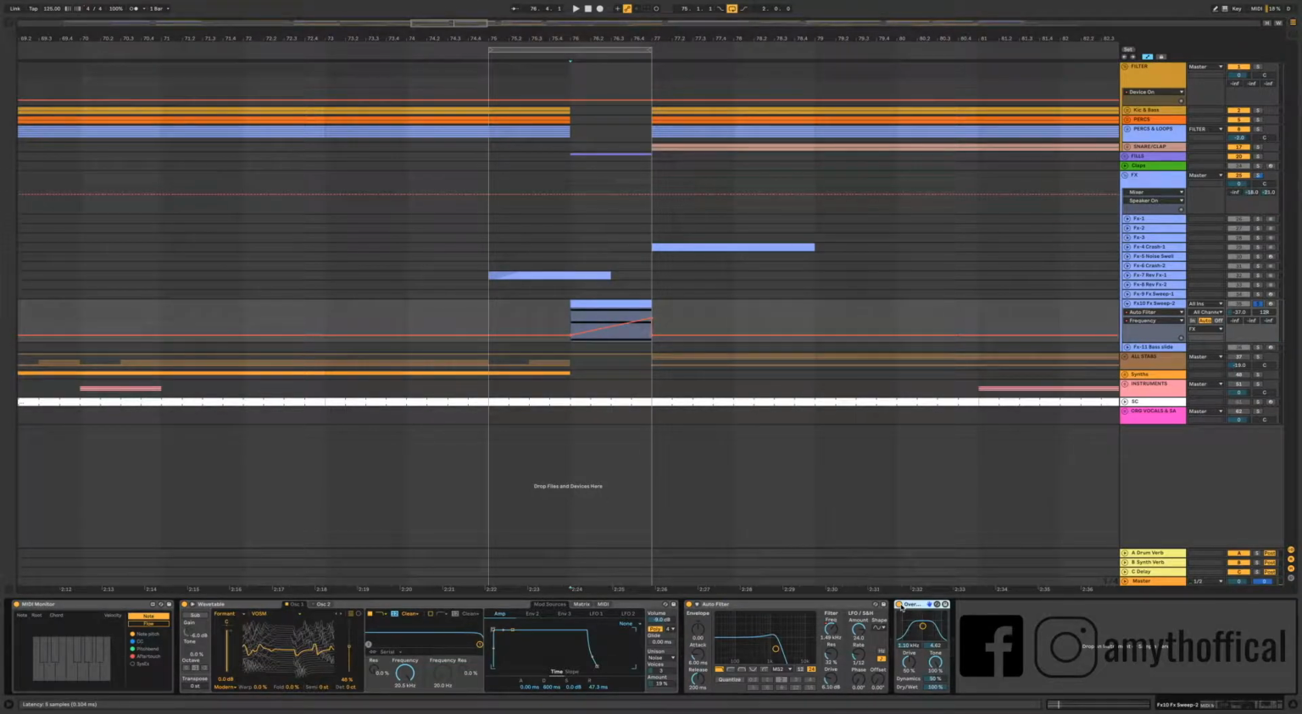Now if I play this same section without the overdrive, it will just die. It sounds good, but it doesn't have that life. It doesn't have that high end to cut through the mix.